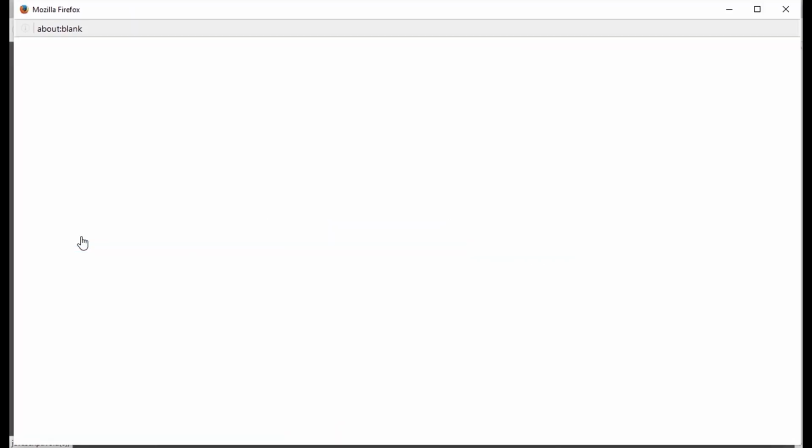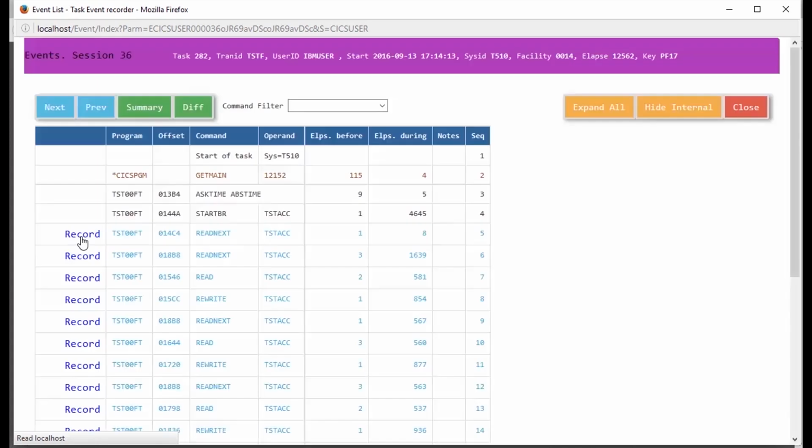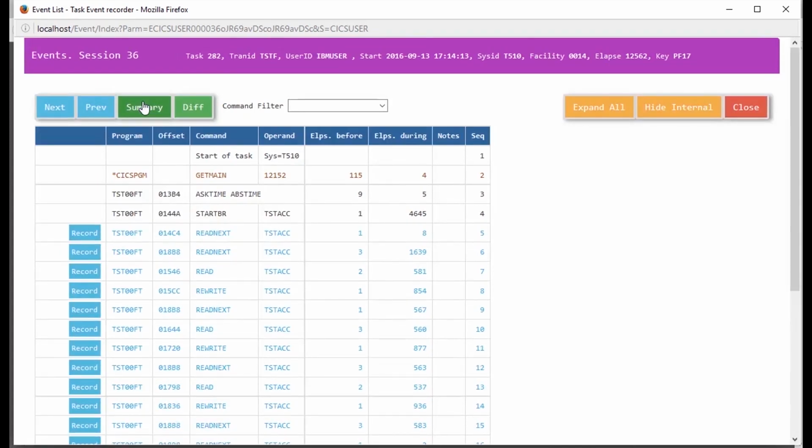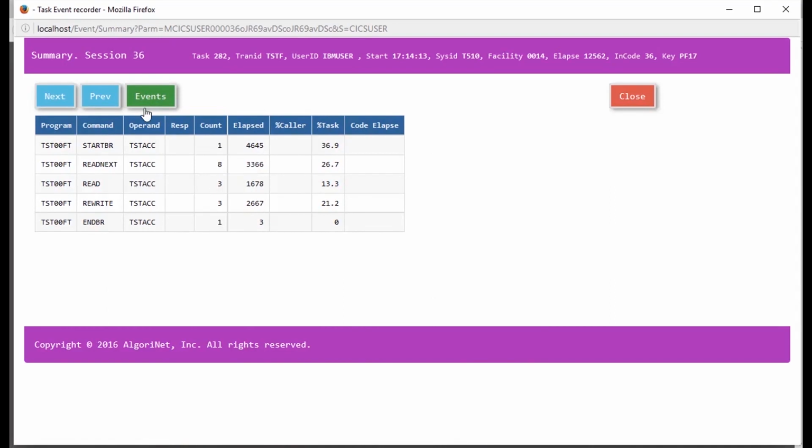Let's examine the summary of a task with lots of read and rewrite commands. Most of the time was spent in these few commands, whereas the elapsed time spent inside the code was very little.